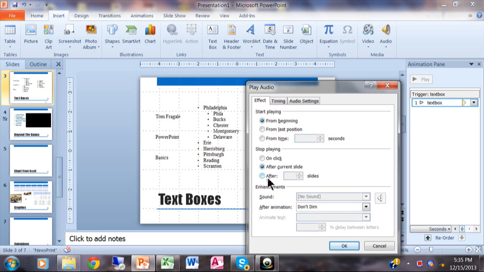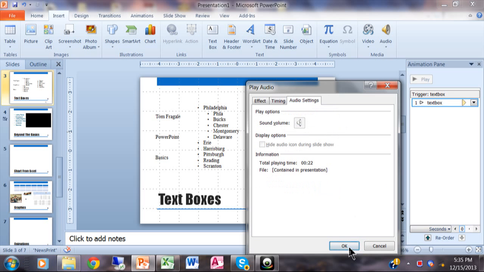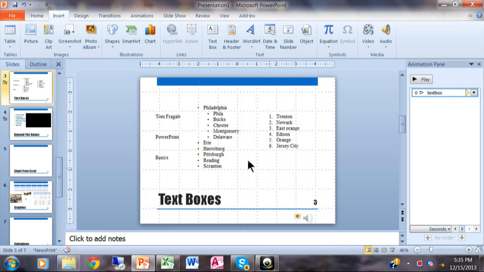And then even over here, I can stop it after the number of slides. I can repeat it multiple times. So you really have a lot of options with your sounds. I'm going to click on OK. Now I'm going to run my show again with the slideshow button over here.